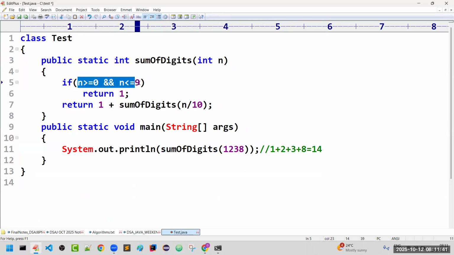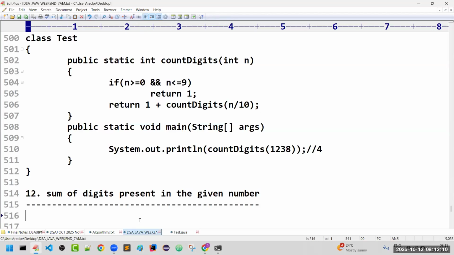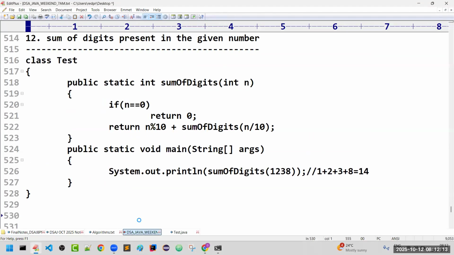Here we need to change this condition. If the number is 0, we have to return 0. Otherwise, the same formula, but in the place of 1, can I take n percentage 10? You will get the digit, right? I think no explanation is needed for this. Let's execute the code. You can see my expected output is 14 and the output which we got is also 14. Any doubt in this 12th example? Clear?